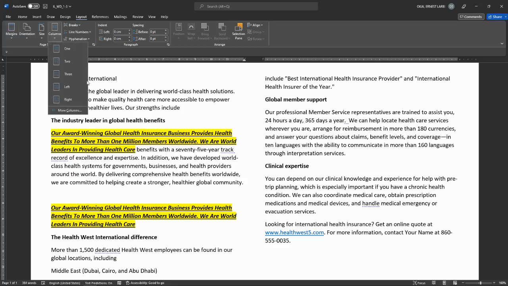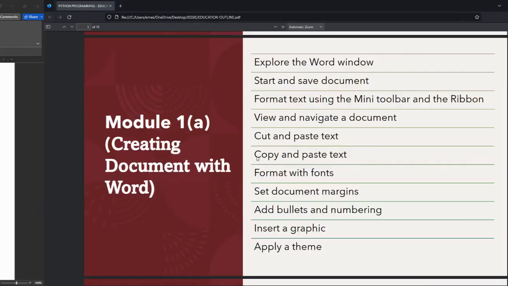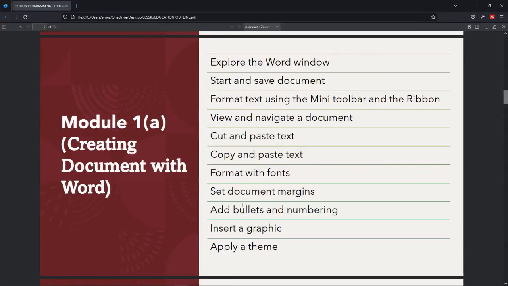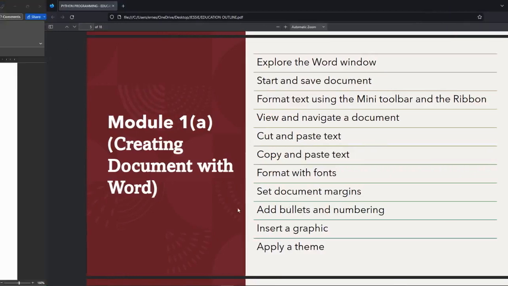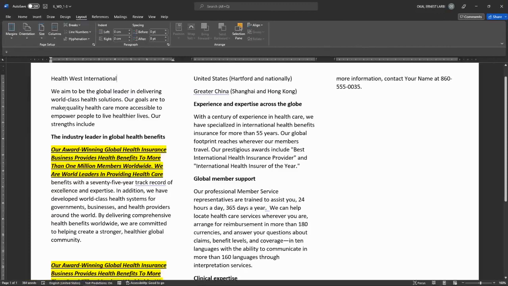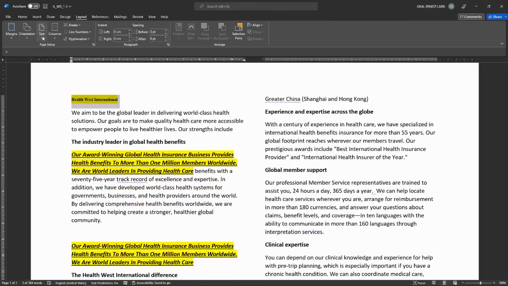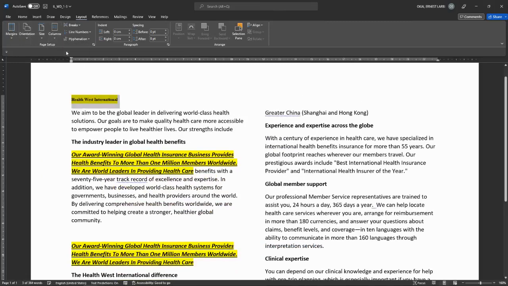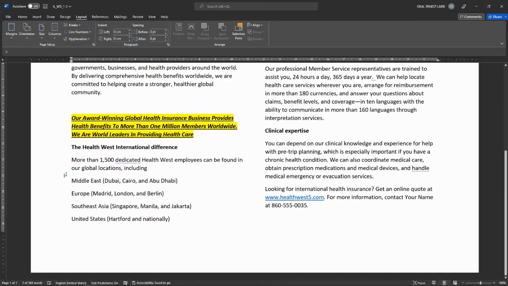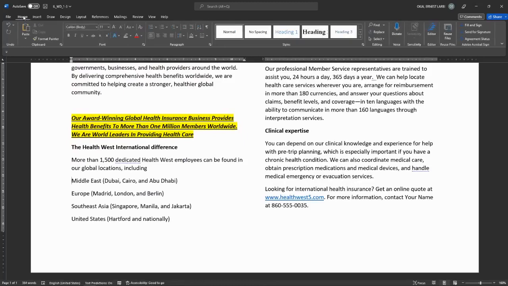We talked about choosing 3 columns and the rest. We talked about how to add bullets and numbering. In adding bullets and numbering, Control plus Z, let me change the column to only 1. So in this case, we have Middle East, Dubai. You just have to put your cursor in front of this. Then you go to the Home tab. Then on the Home tab, you go to Bullet, that is in the paragraph section.